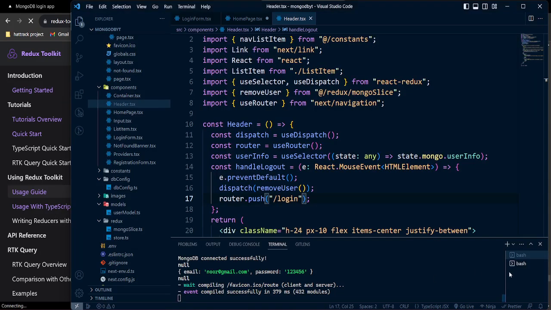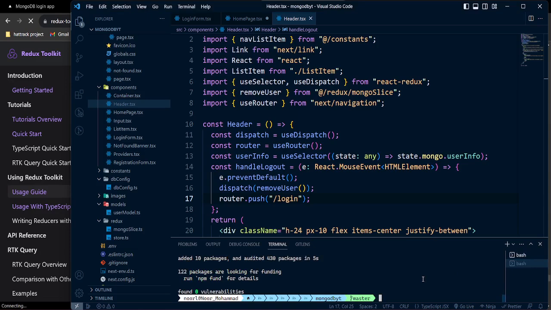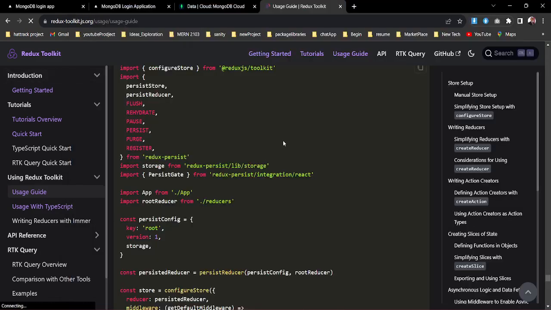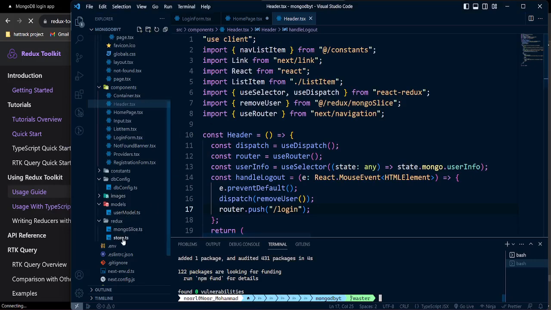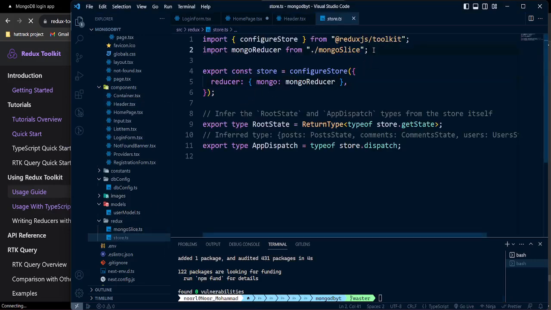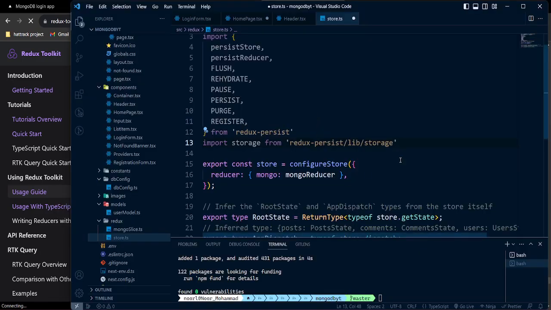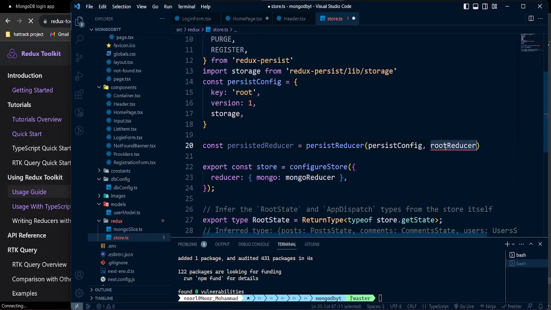To do that, first we need to run npm i react-redux-persist, and here we need to access everything from the persist. What we need to access is the storage and these two portions. So let's go to the store. We already have the configure store, so we need to have this one. Also we need to access these two, and in the root reducer we will just pass our Mongo reducer.